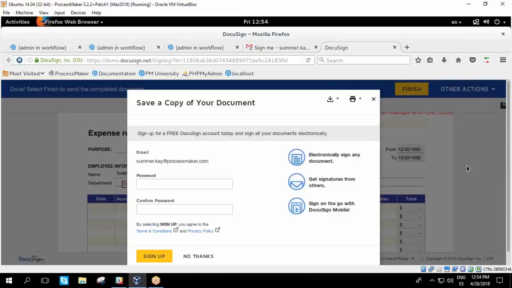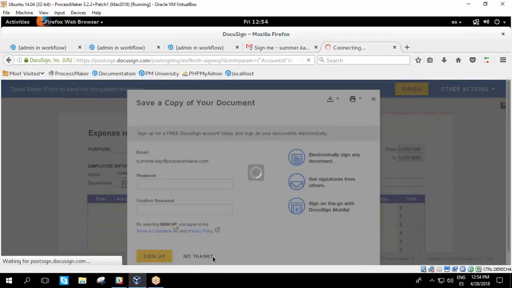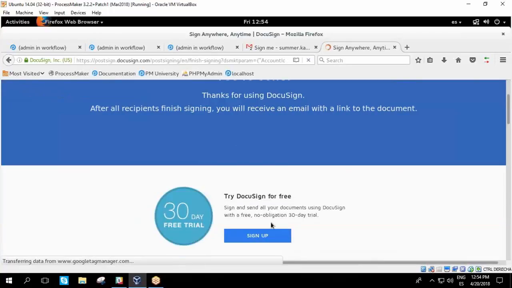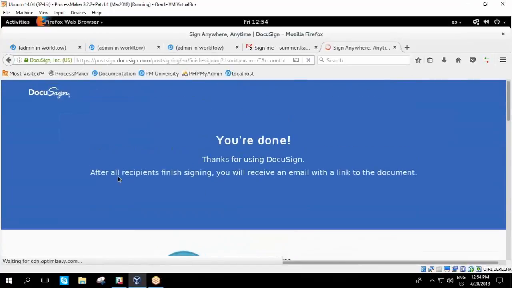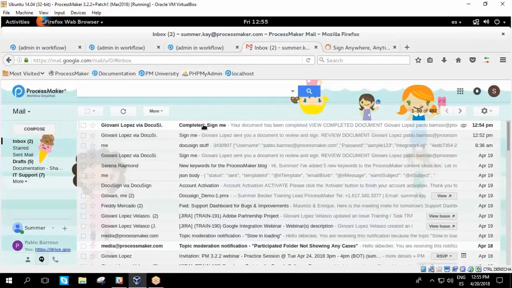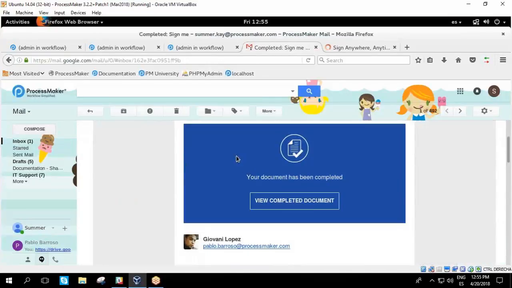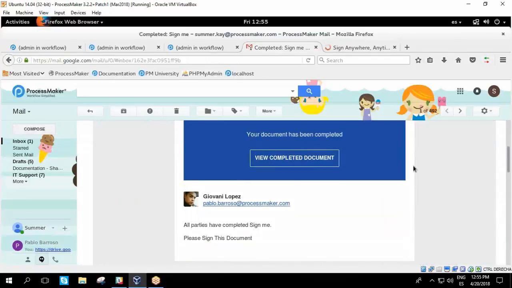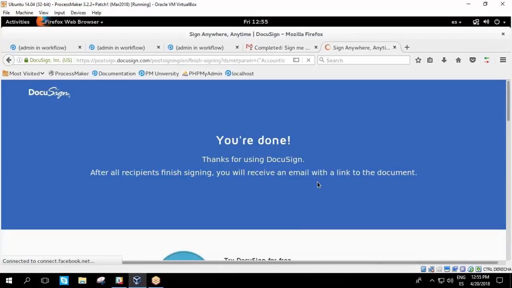And there's another thing you can do also. Let's say I don't want to sign. What DocuSign also does is when all of the recipients finish signing, you receive an email with a link to the document. So I don't actually think I have that. Oh, yep, okay, it is set up for me. It's saying your document has been completed. So that's kind of handy in the case you have some documents that need to be signed by other people.